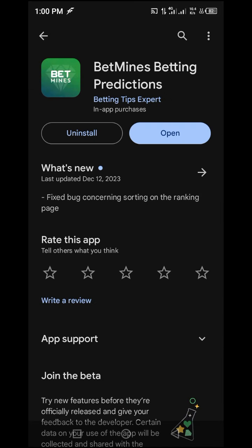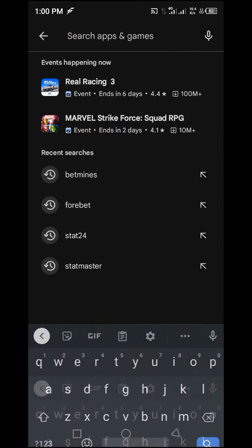The next app in my list is an app called SofaScore.